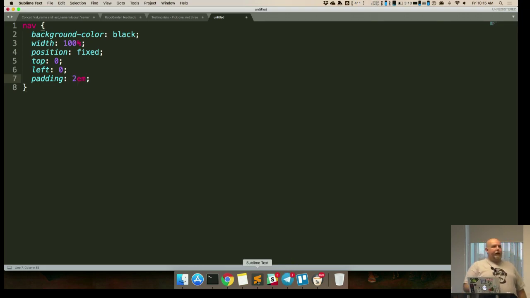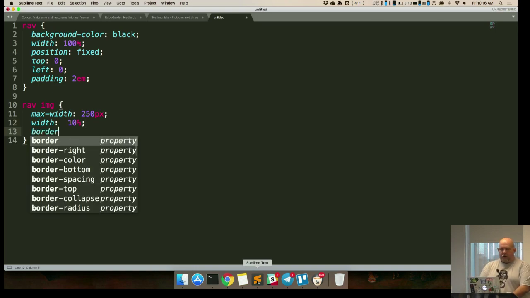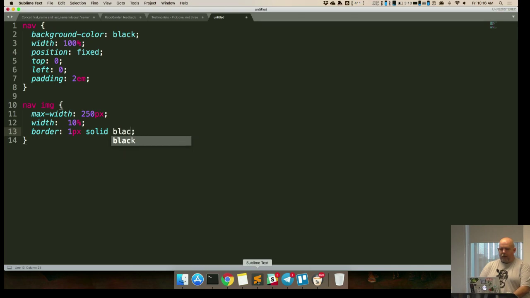So we would define these things, but then we're going to have elements that are children to that nav bar. So we're probably going to have an image in there that's the logo. So nav img, that would be the selector we would use. We're going to say it's going to have a max width of, we'll give it 250 pixels, and we'll set the width to be 10% out of the box. And maybe we'll give it a border of 1 pixel solid black.